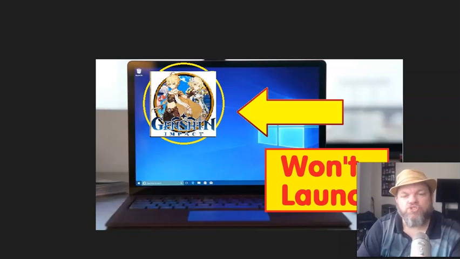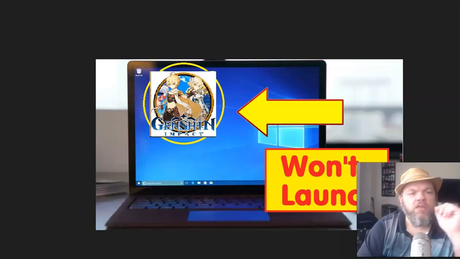In this quick video, I want to show you how to fix Genshin Impact no longer working when you click on it. So if you're running Windows 10 or 11 or 7, whatever Windows operating system you have, and you're playing Genshin, you keep clicking on the icon on your desktop, it's not responding, it's not launching. I'm going to show you how to fix that.